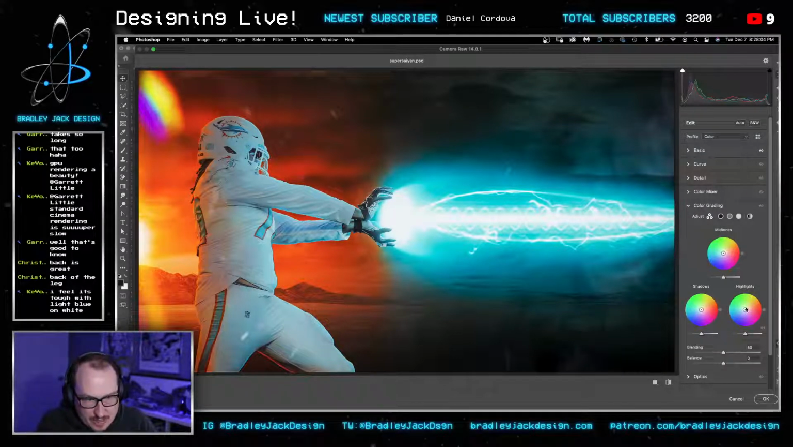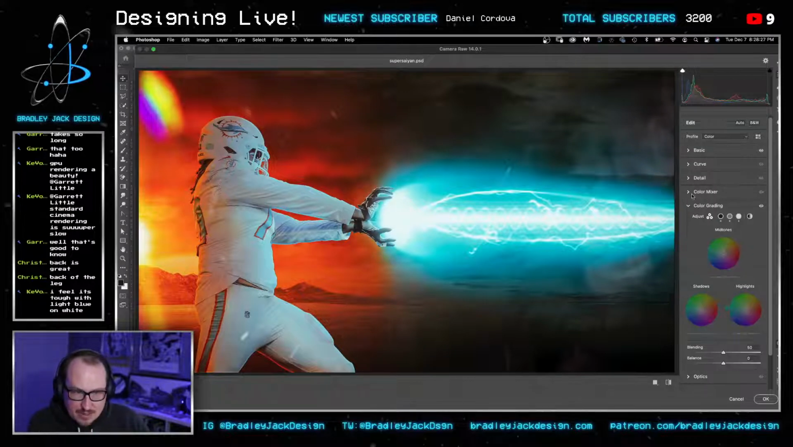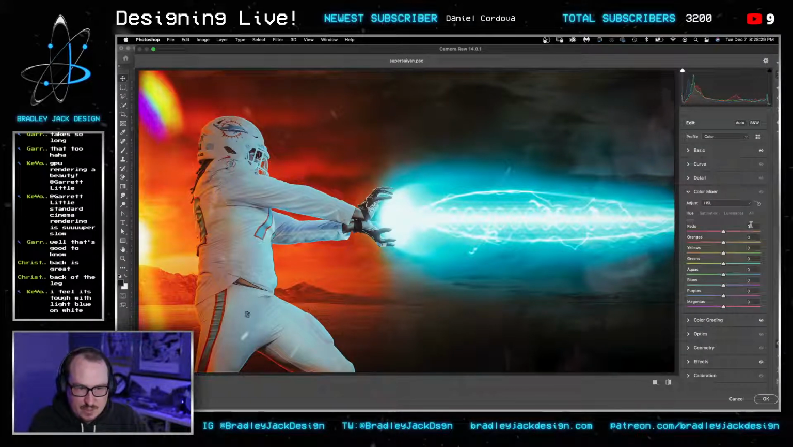So the highlights we want to color grade to be a little bit blue just because. The shadows we want to be a little bit orange. And then the midtones, I really don't know. The midtones, I guess we would want to be a little bit orange too. Kind of like that. I think that's good. Color mixer, I don't know.